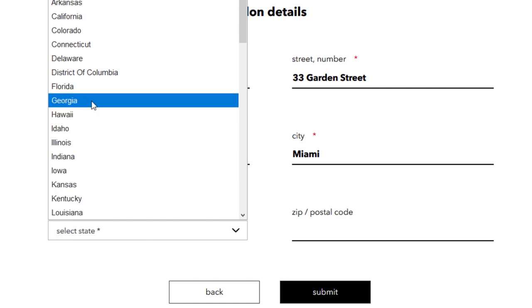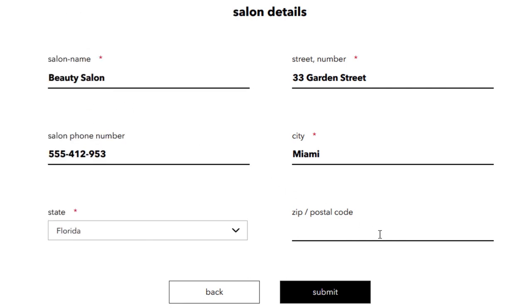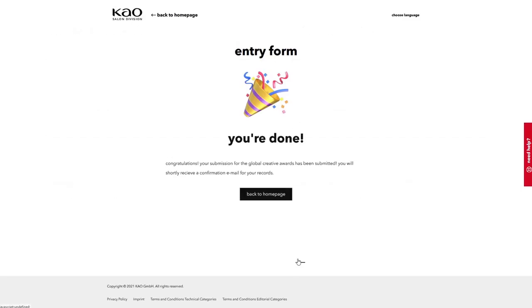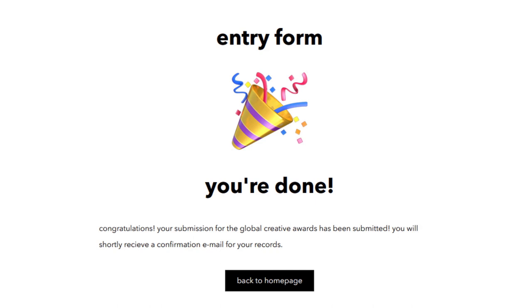Verify your information one last time, and when you are ready to finish your entry, simply click on the Submit button. Congratulations! You have completed your entry for the Global Creative Awards and will receive a confirmation email shortly after.